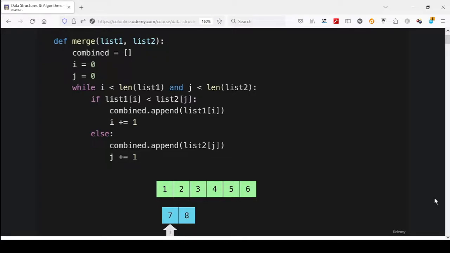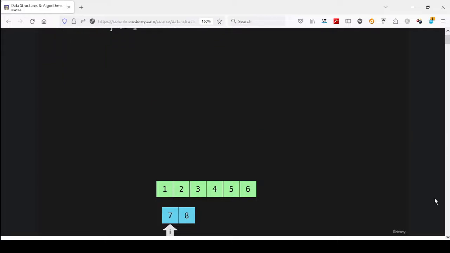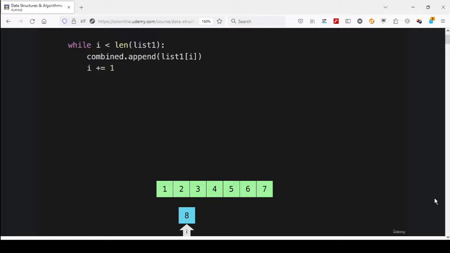So now we need to get the 2 items left in list 1 into the combined list. So let's look at doing that. We'll say while I is less than the length of list 1, we'll append those items to the combined list at the index of I, and we need to move I over like this, and then we'll do it again. And now list 1 is empty, and that breaks us out of this while loop.